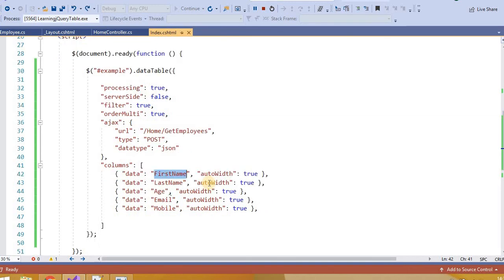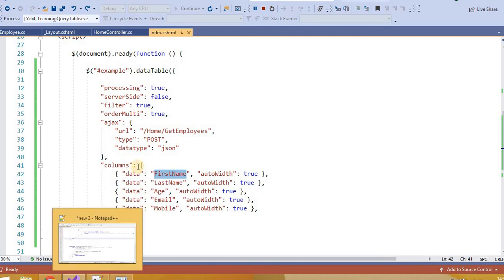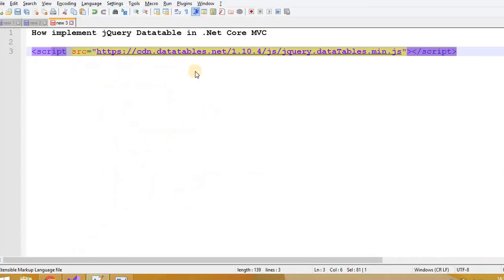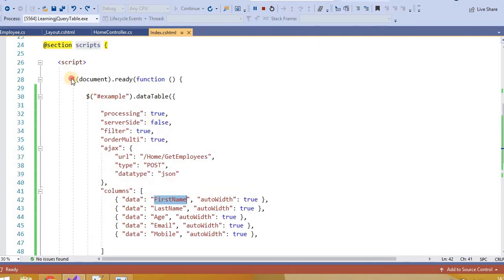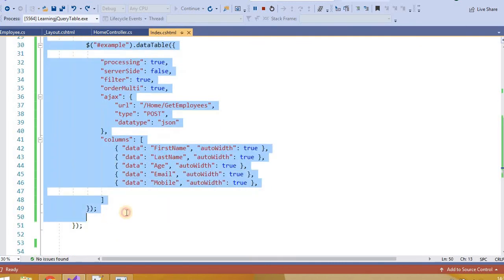And one more important thing which I mentioned in the start: don't forget to include the jQuery DataTable plugin, because if you are not including this one, nothing will work according to the jQuery table, because the jQuery classes will not be added here. So make sure to add that, and after that this is very simple code for the jQuery table.